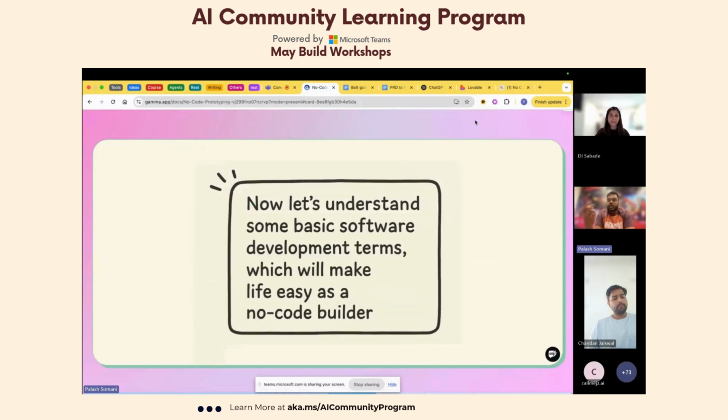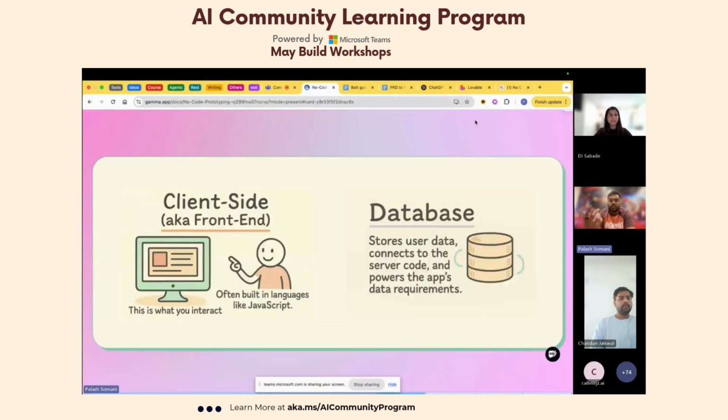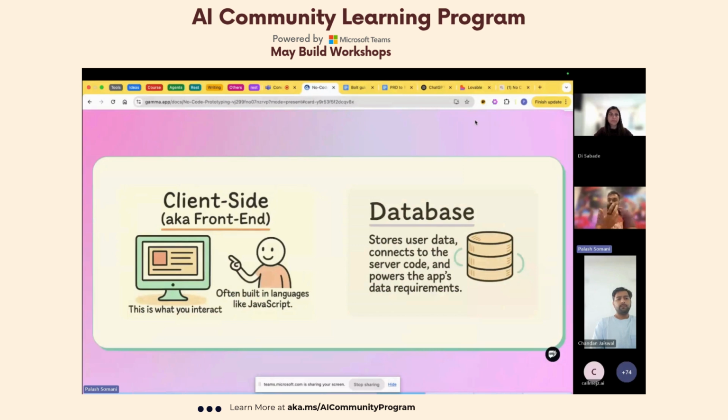But before we go on, there are three or four software terms that we all should understand, very basic, so that life becomes easy when you start building those no-code builders for yourself. The first term is a front end or a client side, which you will often hear from different people as well. A client or a front end is nothing but what you interact on the screen.